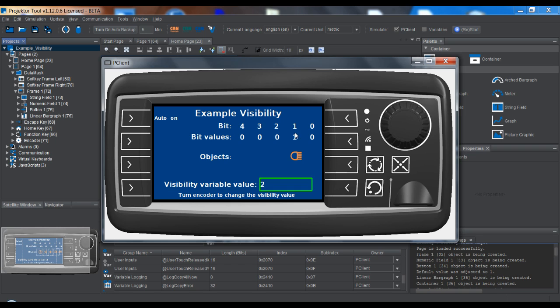Why? Because now 2 in binary is 1, 0, so the second bit of this variable is set to 1, which makes the second object visible. So now when I increase it one more time, the visibility variable value is 3. 3 in binary is 1, 1, which means the first 2 objects are visible. So now you know how this goes on.